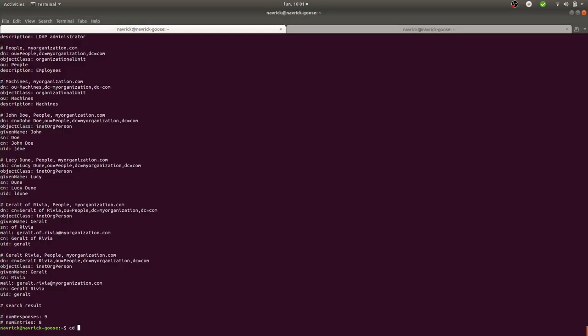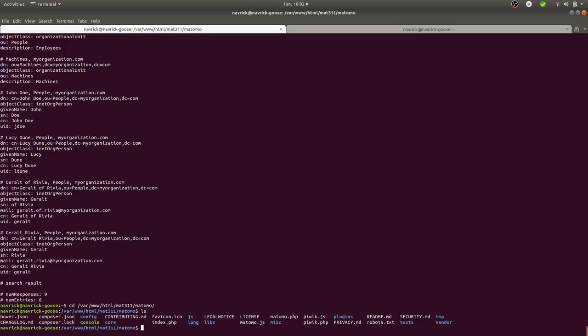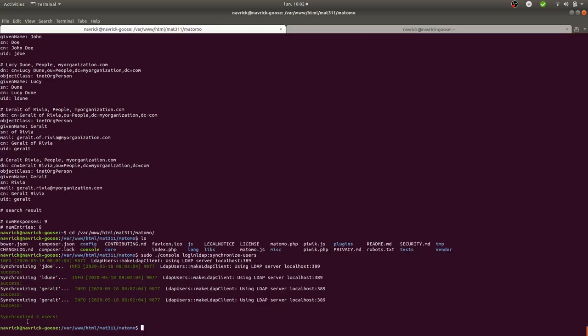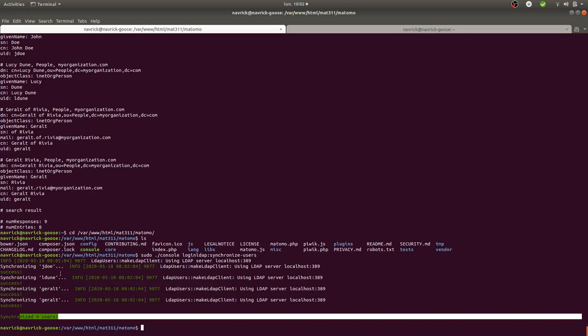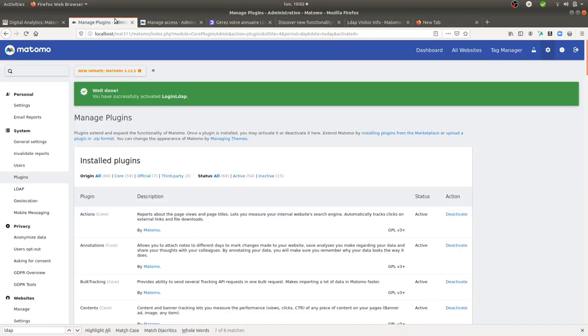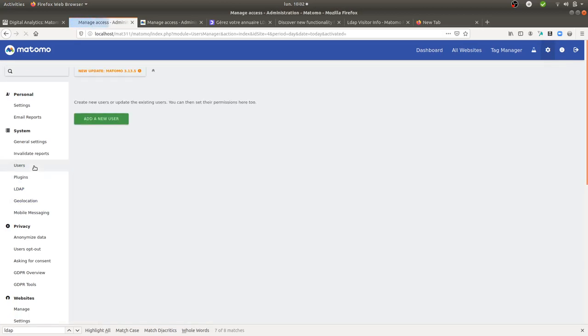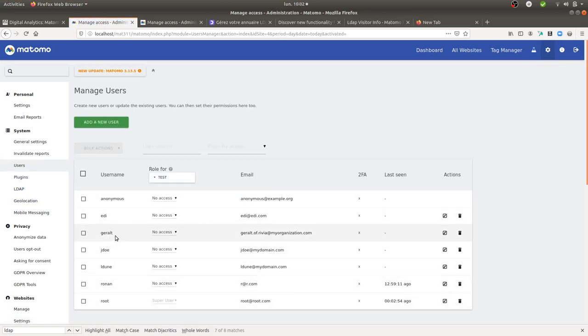So I'm going to access my Matomo. Oops, so it's server LDAP HTML, it's mat. Like this. Okay, so here I get the console, so I can run these parts. Okay, now it tells me that it has synchronized 4 users, so normally I should see the name of Gerald of Rivia appearing over here. Okay, you see it just appeared. So that's what LDAP is about, at least for the plugin developed by the Matomo team.